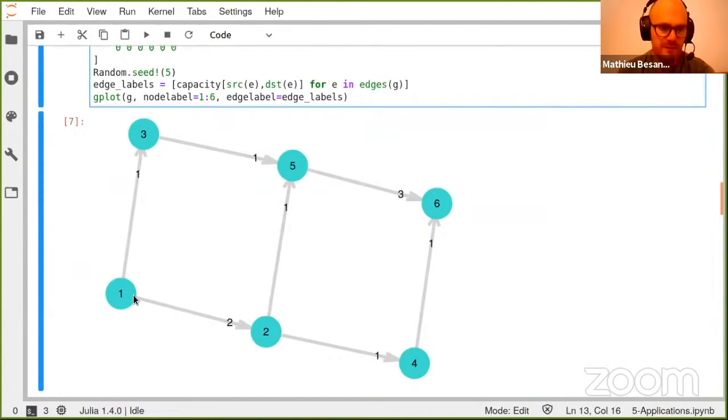So it has some vertices from 1 to 6 and some edges, and I assign some capacities here. So a flow problem is basically making things circulate from vertices to other vertices, passing through the edges of your graph. And this can be, if you have a road network, trucks or cars that you circulate between vertices or cities or anything. If you have, let's say, chemical systems, this could be components flowing through your plant. This could be really many different things.